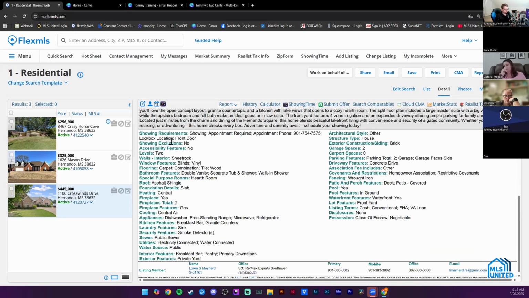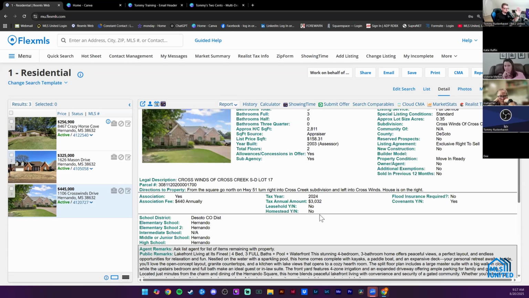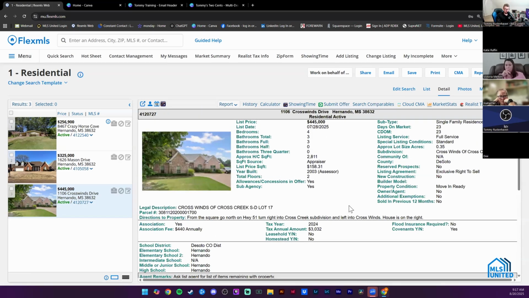Below that are going to be showing requirements, lockbox access, the structure type, the heating, the cooling, and then at the very bottom is going to be the listing member's information. Okay. Now, the first time looking at a detail report in Flex, especially if you're new to Flex MLS, it might be a little, or it might be a lot to look at.